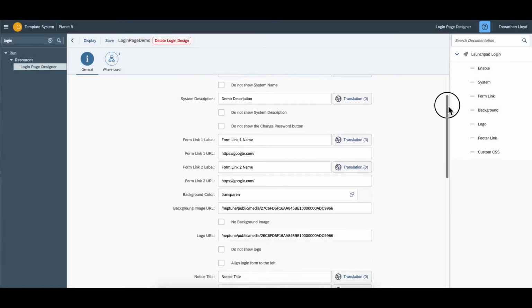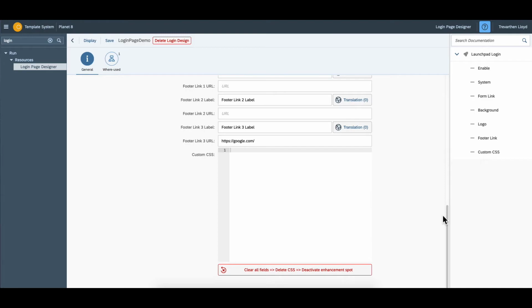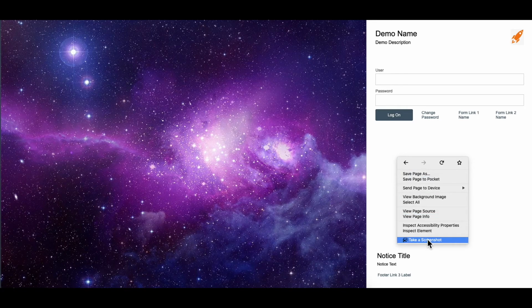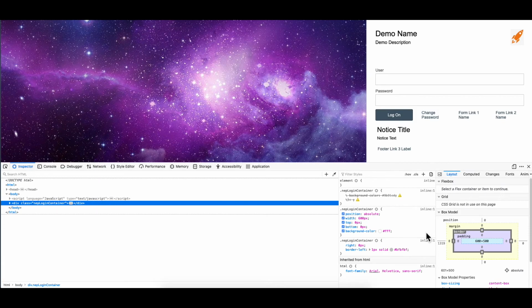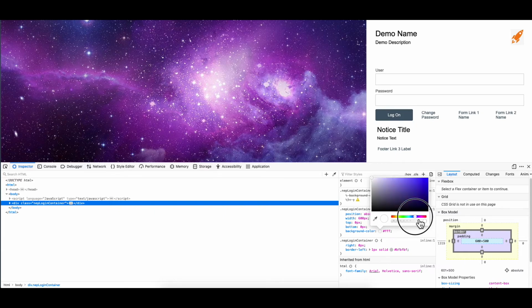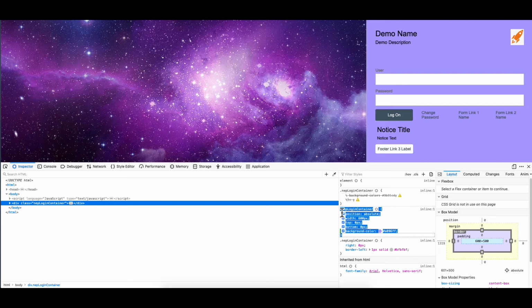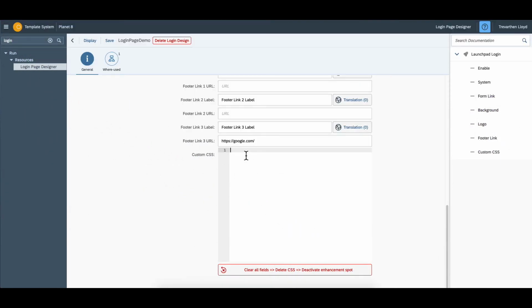Next, we can look at the custom CSS part of the login page designer. One method for applying custom CSS is to reverse engineer the login page running in a separate window. To do this, simply open the developer tools in your browser, inspect the element you want to change, make the adjustment to either the color or the styling, then simply copy the rule from the login page to the custom CSS section. Save and the changes will apply.